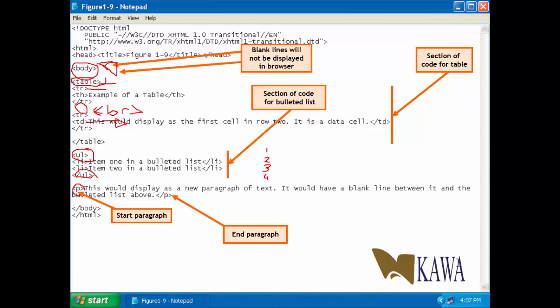Even the paragraph, we see it comes through here. As you said, this will display a new paragraph of text. It would have a blank line between it and the bracket list. So there is a space in here because we declared this paragraph. And of course, as a standard, at the end of it all, we are going to be using our closing tags, body and HTML. Because you open the body, you have to close it first, and HTML was opened first, you close it last.